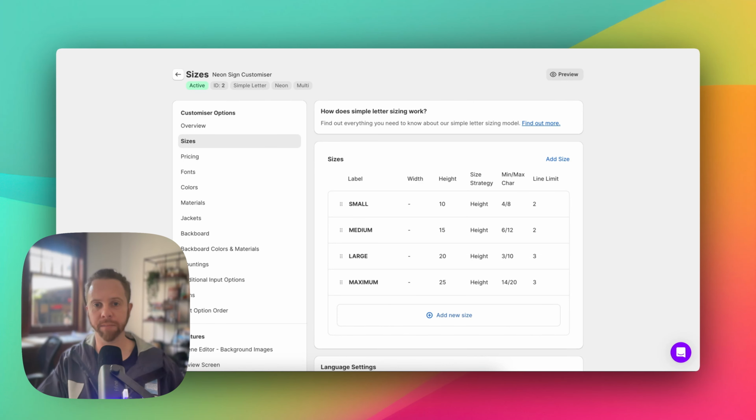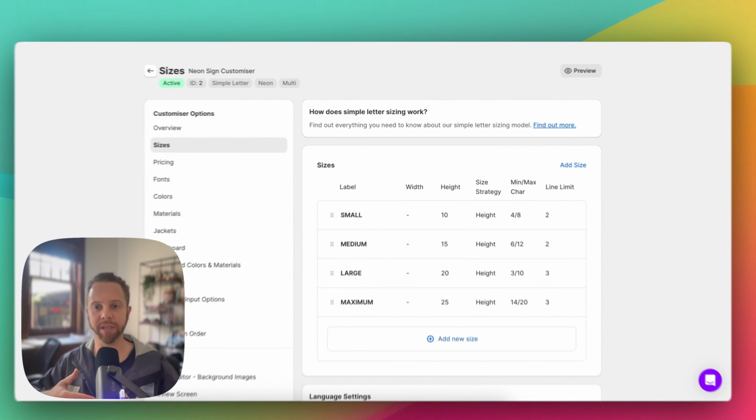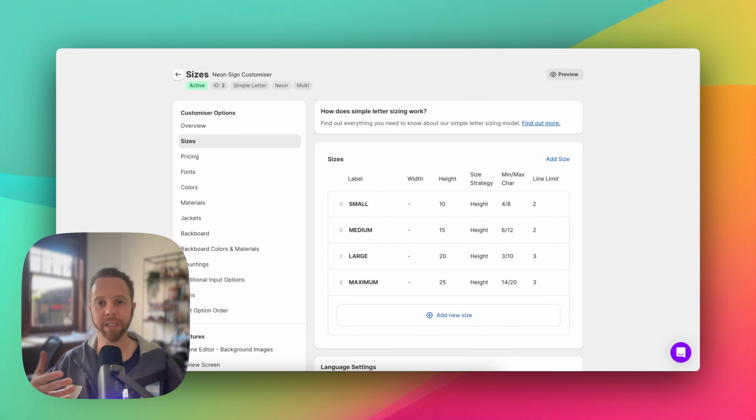Hey, this is just a quick update to let you know that we've improved the simple letter model that we have for sign customizer, and it really makes the choice between choosing a sizing strategy, being either fixed width or fixed height, much simpler and easier to understand and to utilize. So I'll just quickly go through.